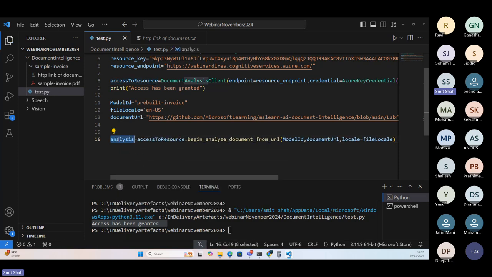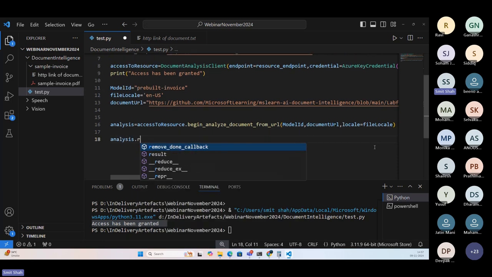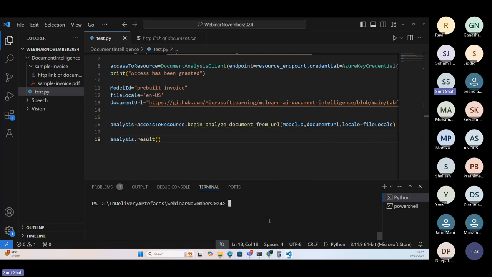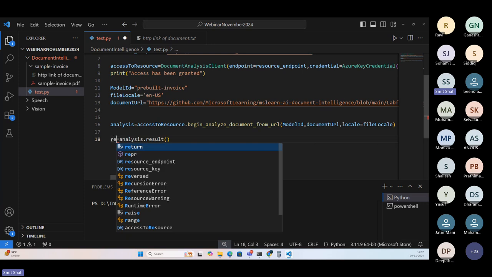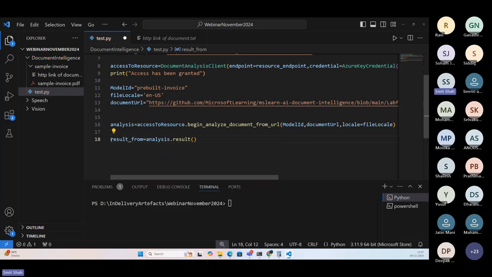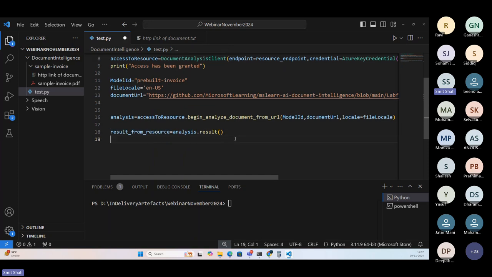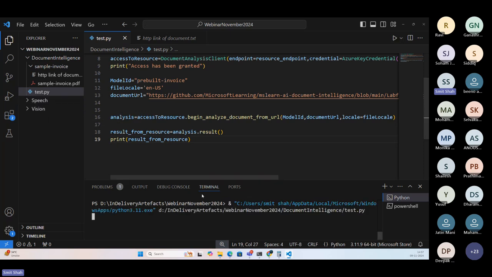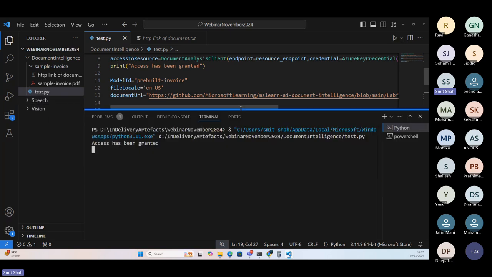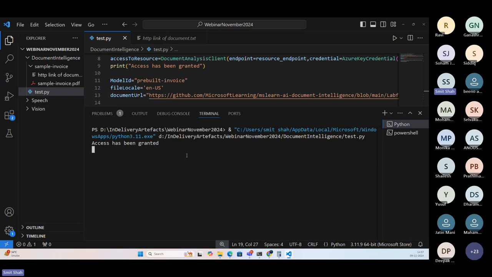Then next, I want to go ahead and get the results of the analysis. So I'll say, please get the result of the analysis. And whatever is the result, I will save it in a variable. I'll call it result from resource. And let me print that raw result to you. Okay, now let me run the coding file, and let's view the raw results.